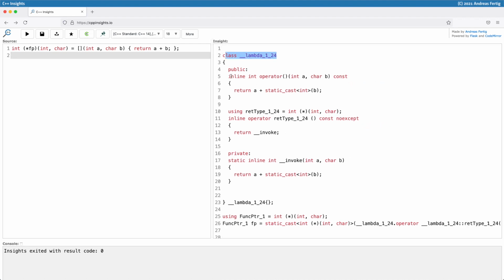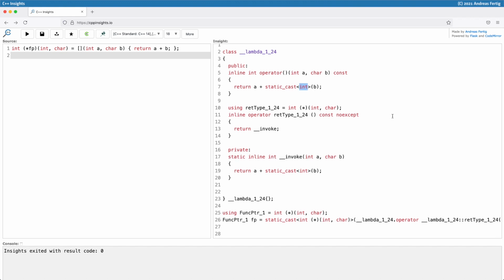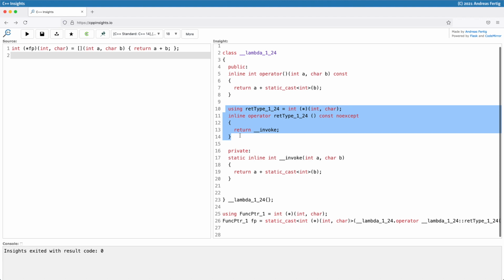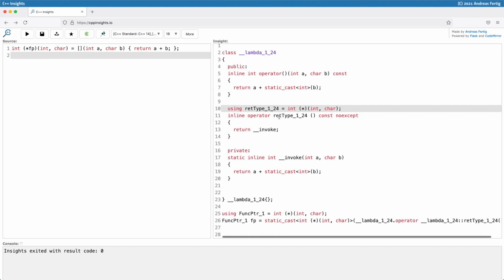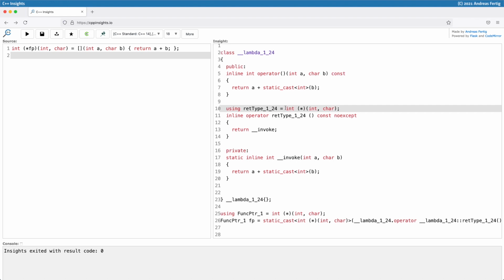It's a class, it has a call operator. We see an implicit cast here, nothing to do with lambdas. We covered this in another episode because our char here gets promoted to an int. And then you see something special here. This is a conversion operator, and it may be a little bit hard to read, but essentially that conversion operator says that it is convertible to a function pointer returning an integer, taking an int and a char.